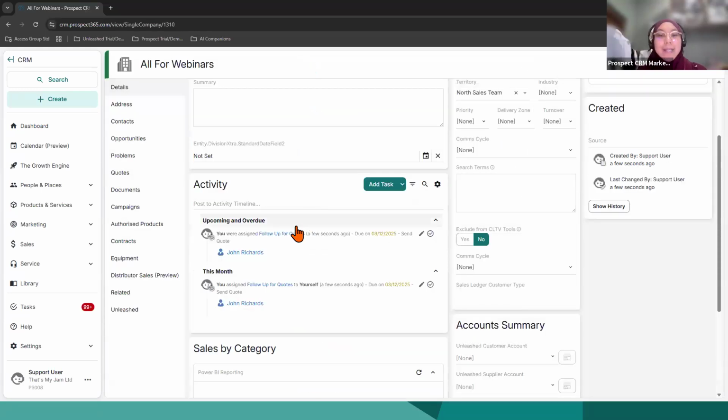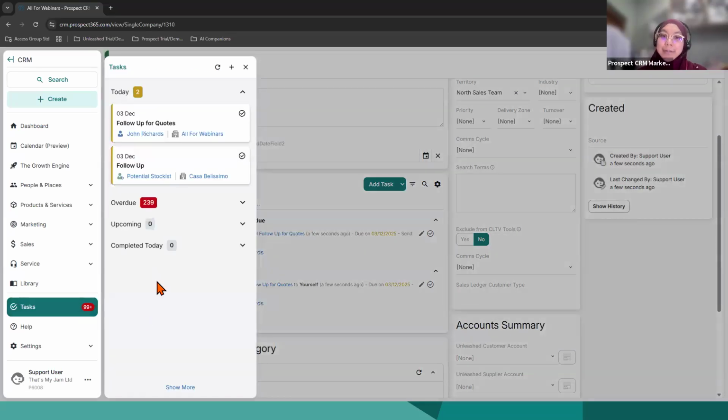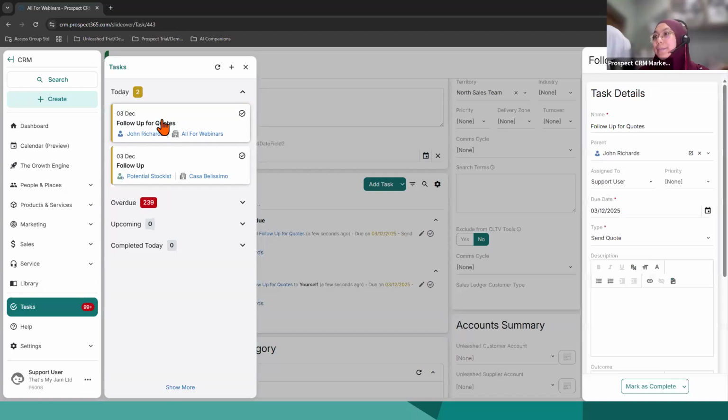Once you have clicked create, you can see the task over on the left-hand side. You can click on the task button here, and then you can see the recent task that we just created earlier, which is under John Richards, and then it's under company All For Webinars. And this is the title of what the task is all about. So you can just go ahead and click on this one.